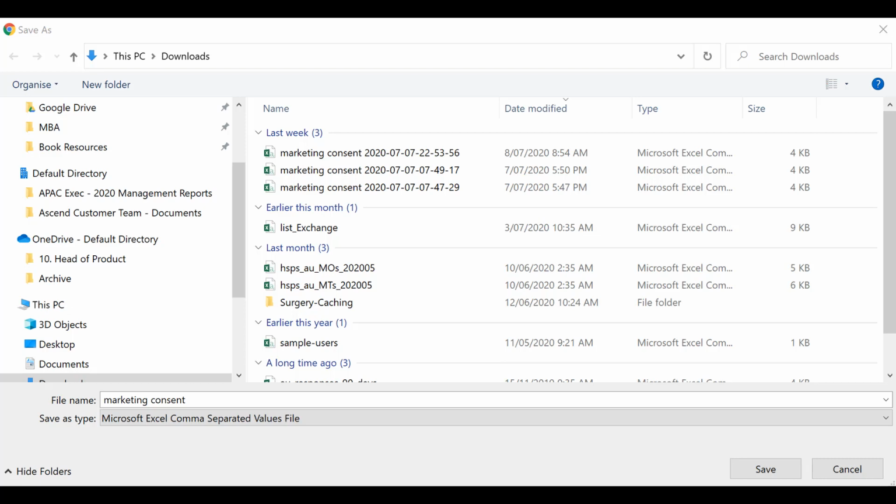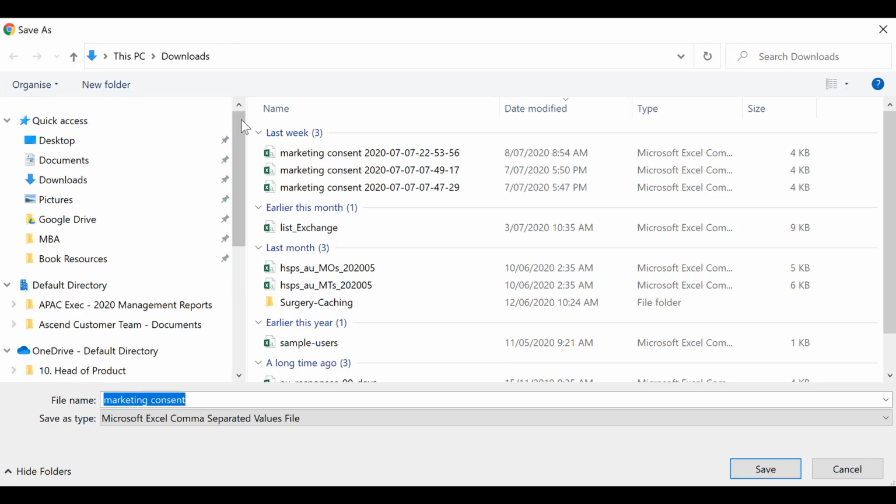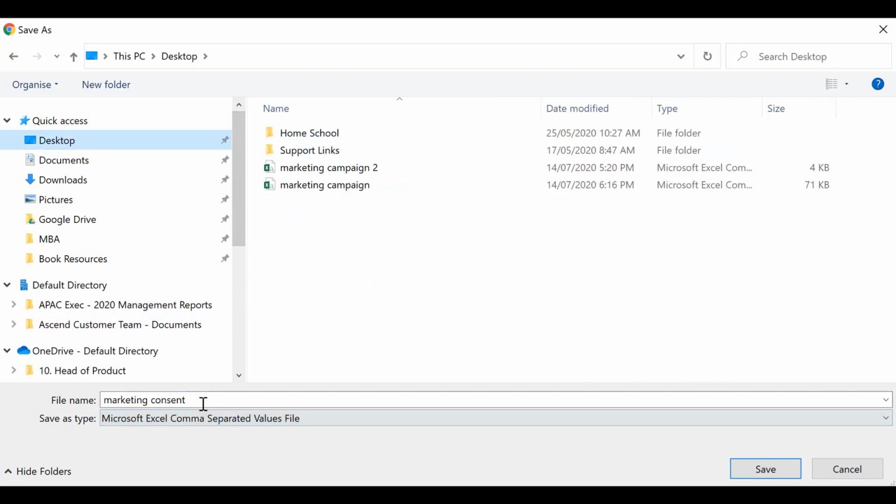After clicking the Export CSV button, you'll get a pop-up like this which says Save As, and this is just choosing where you want to save the file. So I'm just going to scroll up and select Desktop. You could consider renaming the file, and I'm going to save. A CSV is just a file type that Microsoft Excel can open that will contain your data. Click Save.